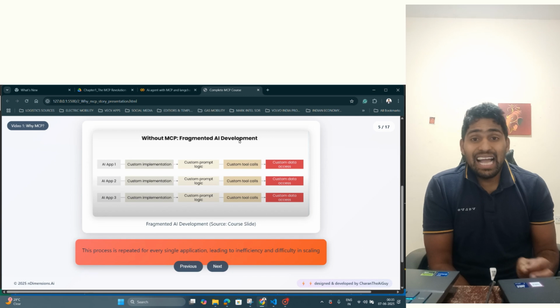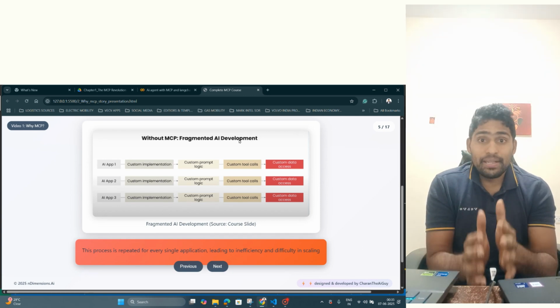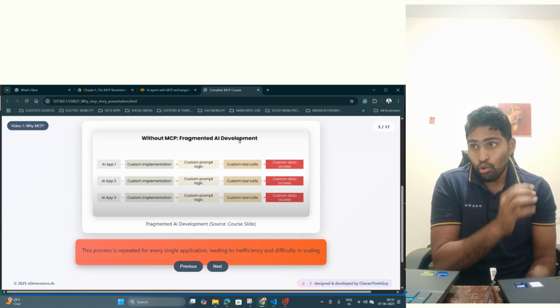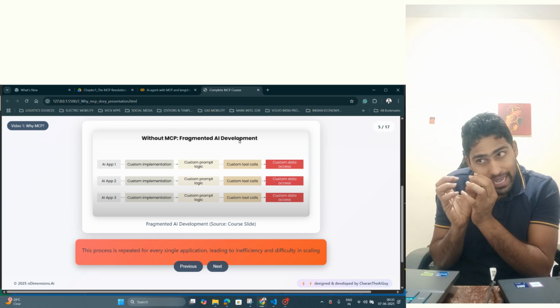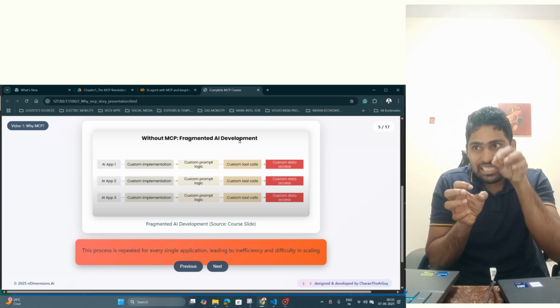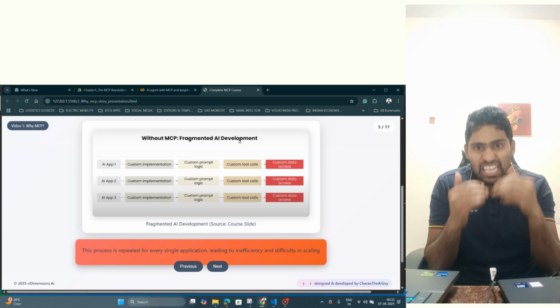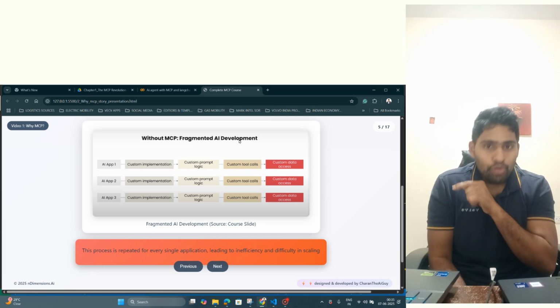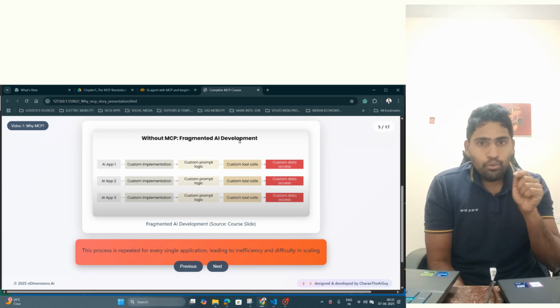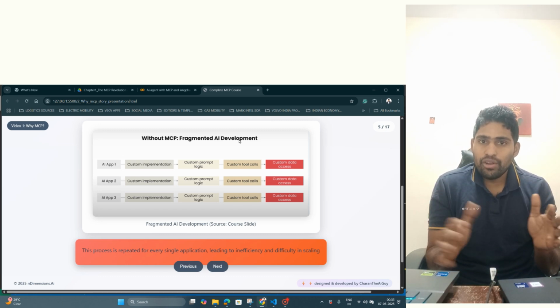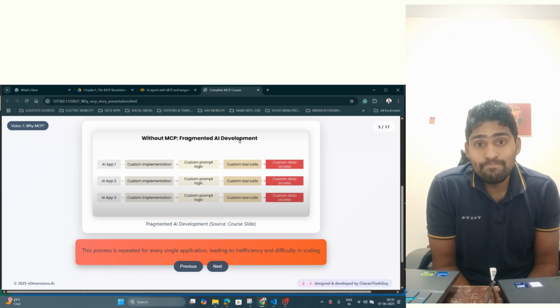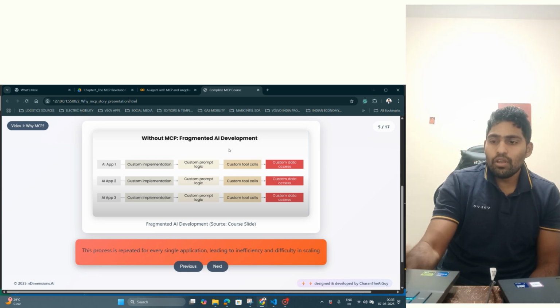So without MCP, it's fragmented AI development. You have an AI application and you need a custom implementation, custom prompt logic, custom tool calls, and custom data access for each and every AI app. You need to keep on repeating and rewriting, and it's very exhausting, and we have been doing that. But now there is a hero who comes in to change everything. We should thank that guy. That's our MCP.